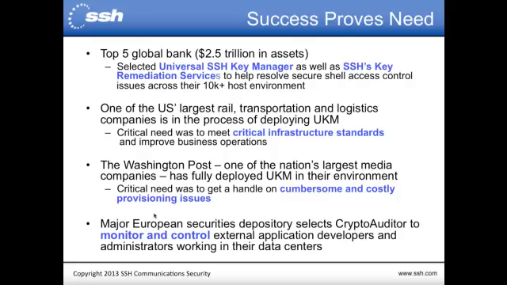So we've got a top 5 global bank, as we talked about, that selected Universal SSH Key Manager as well as our remediation services to help resolve their issues across their environment. And one of the U.S.'s largest rail transportation logistic companies is in the process of deploying UKM as well. The Washington Post, one of the nation's largest media companies, has a fully deployed UKM in their environment. Their need was really cumbersome and costly provisioning issues, and security was the nice to have there, but they're able to resolve both issues at the same time with our solution.